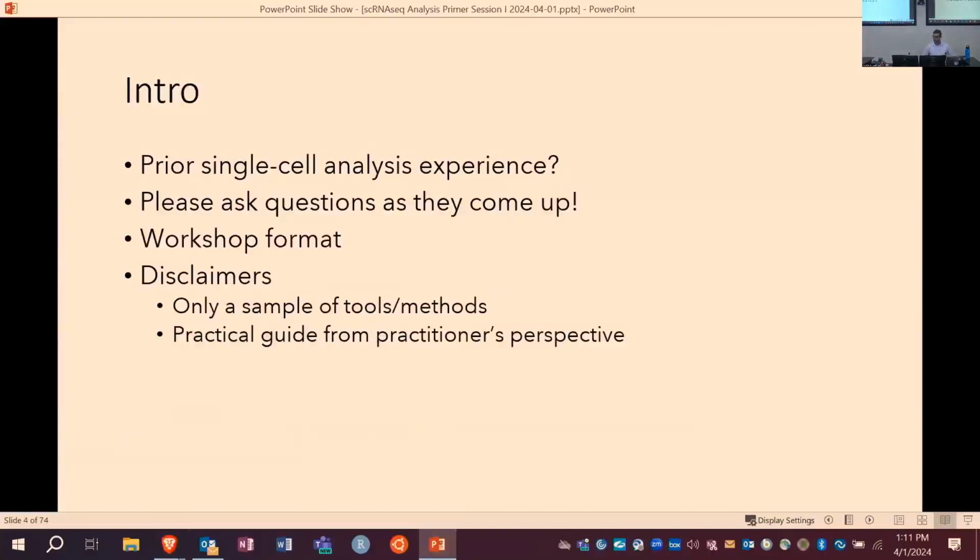I did want to just ask quickly before we begin, does anybody have prior single cell analysis experience? Do either of you have any experience in the past? Very little, okay. The last 2 weeks. 2 weeks, okay. All right, great. Anybody on Zoom have any experience prior to this course? Okay, all right, great.